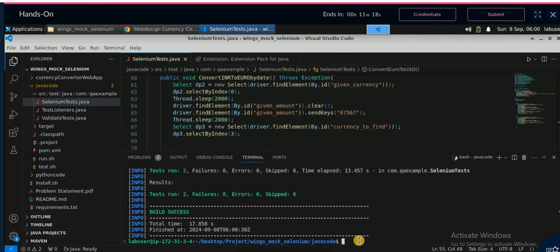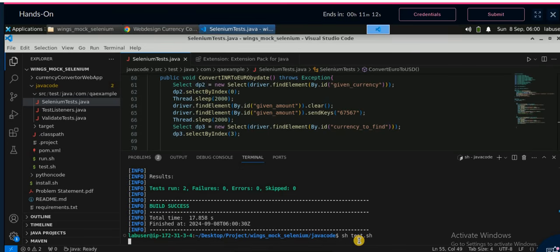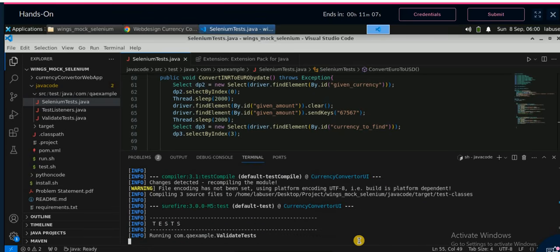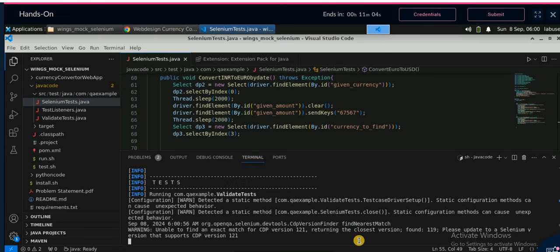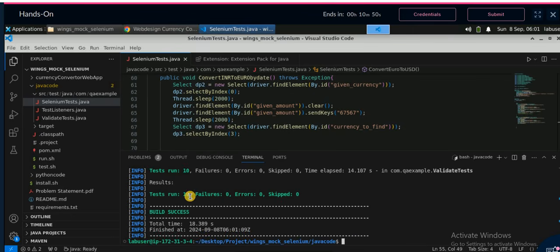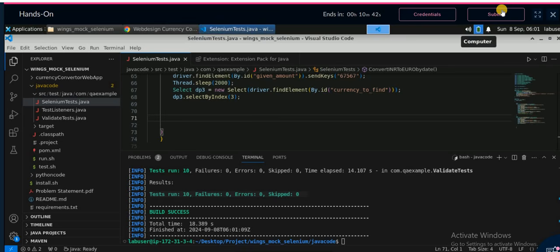Let me run it again. Let me test it with test.sh to ensure it is working fine. It will take some time, so just keep calm. Now you can see we have 10 test cases and all the test cases are passing. So till now you can also submit your assessment, it will pass you. It's not like it will fail you.